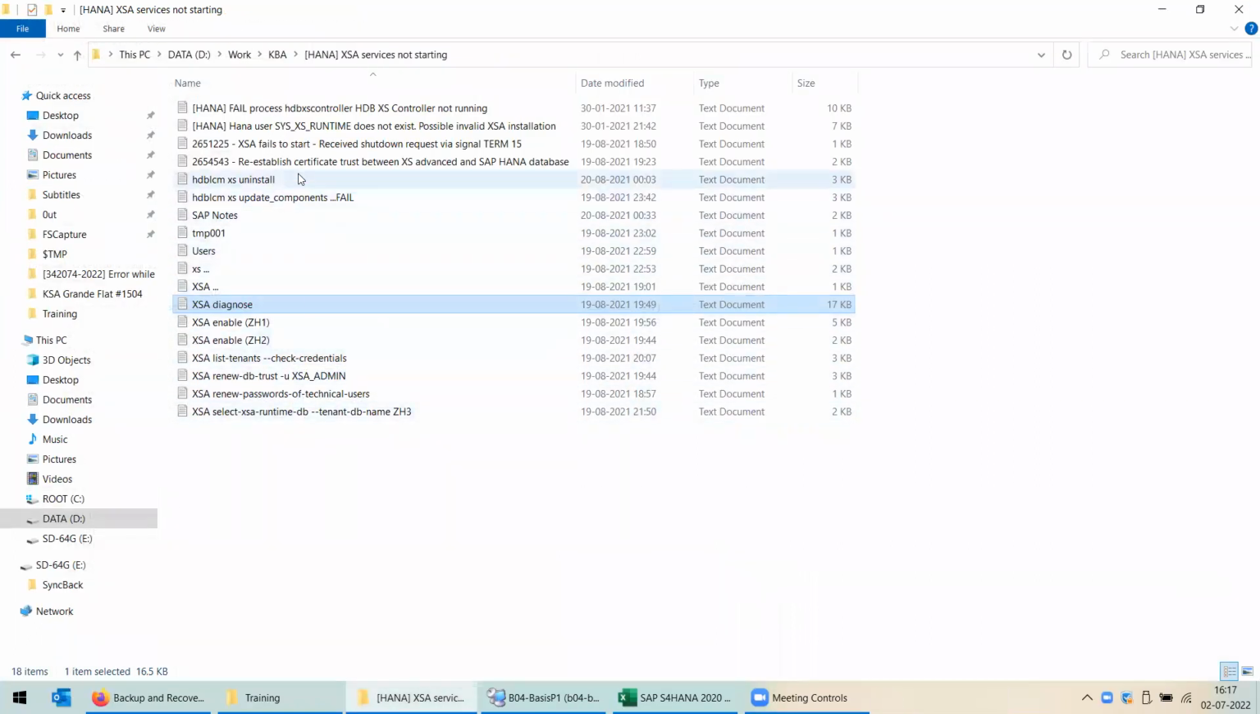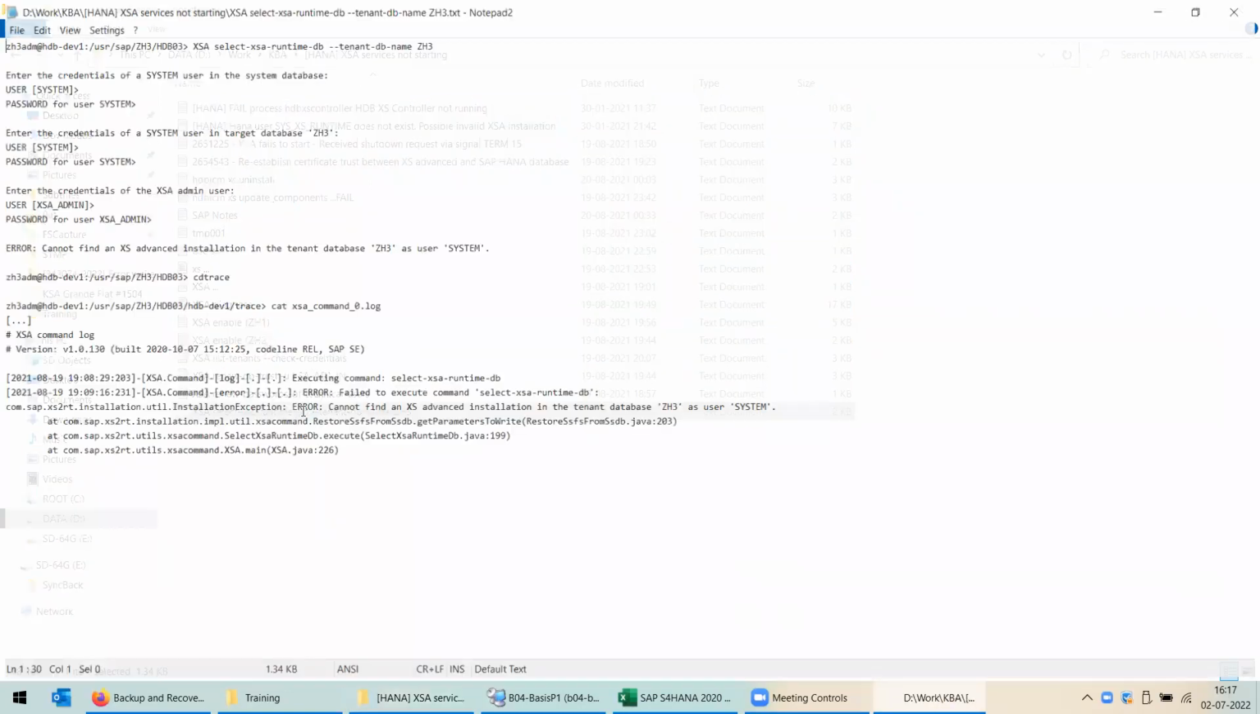Where was that error? I don't remember. It's a long time back. You can see 30th January 2021, so it's more than a year, almost 1.5 years. Okay, XSA select XSA.